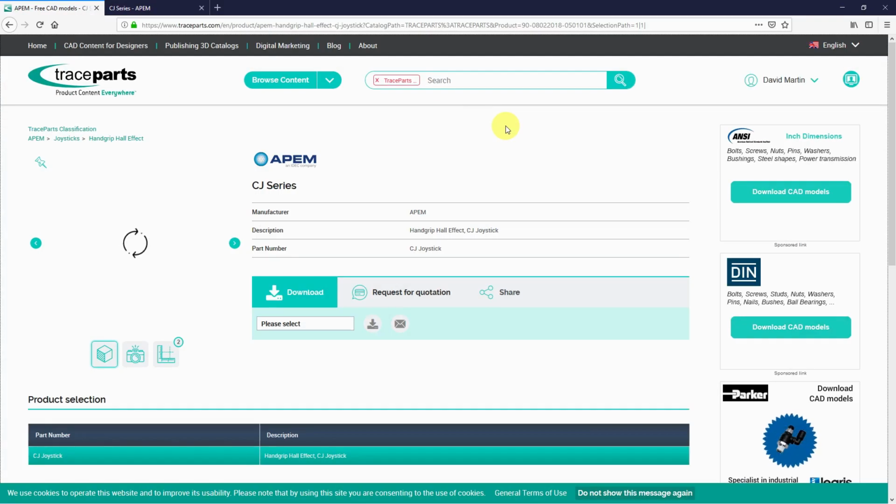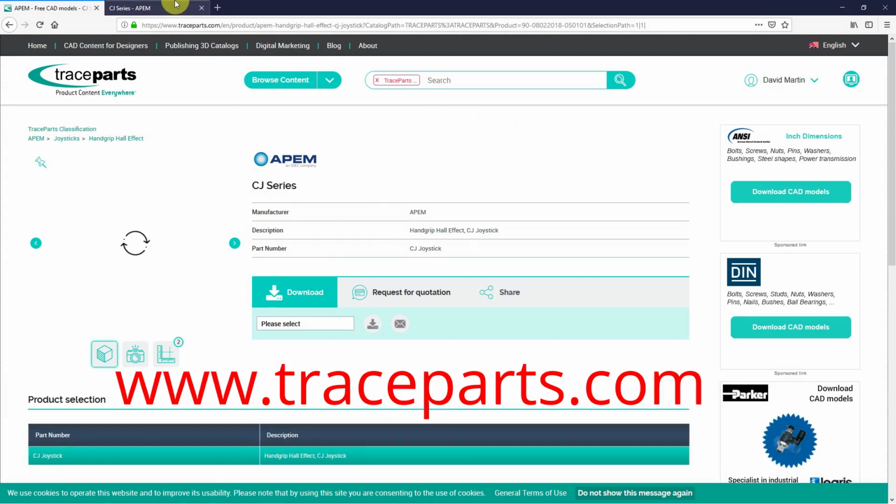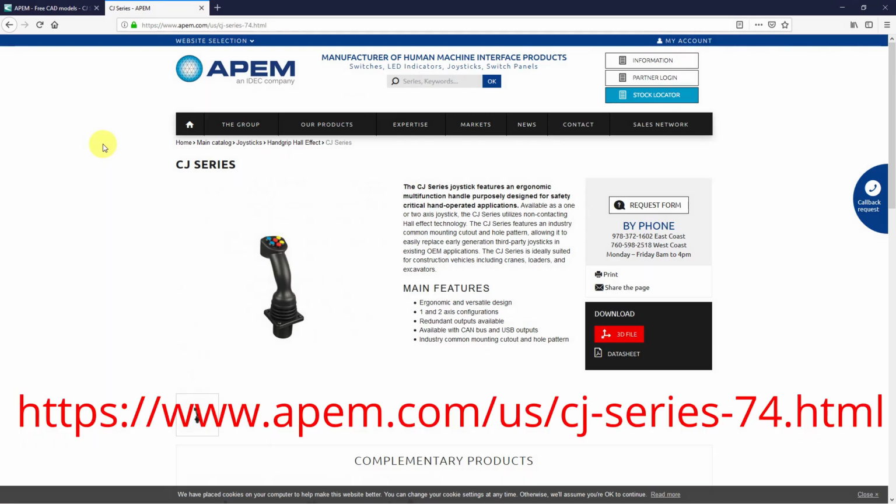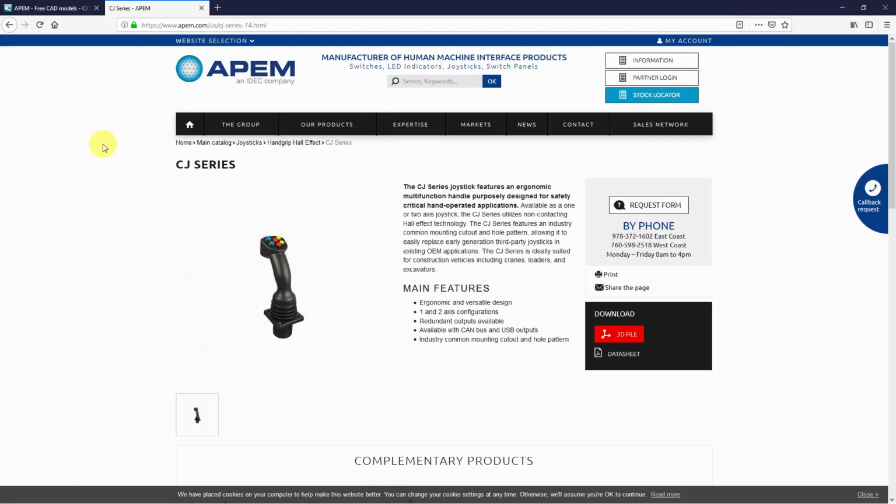And as always, I like to give credit to my sources for the different design models. That particular joystick I was able to get from TraceParts.com, and that is a joystick from APEM. It is the CJ series joystick. And again, I am extremely appreciative of companies that put their models online for people to use.